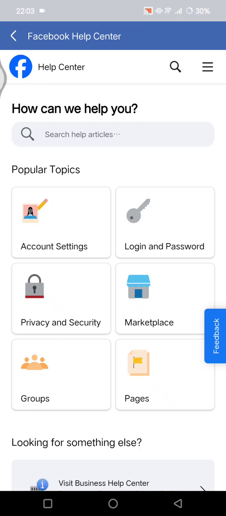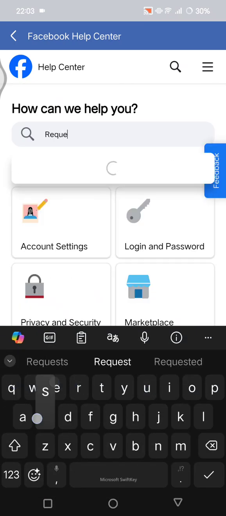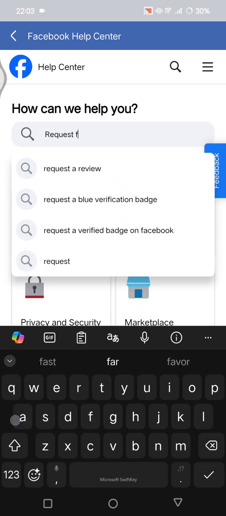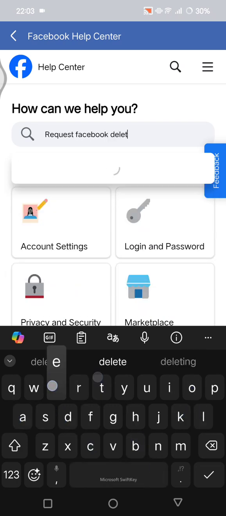So this is the Facebook Help Center. You can just find the options in here. For example, let's just find it, request Facebook deletion.